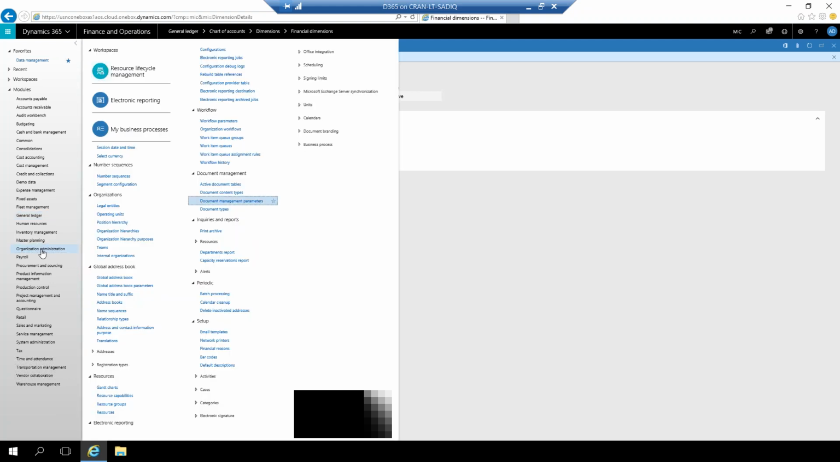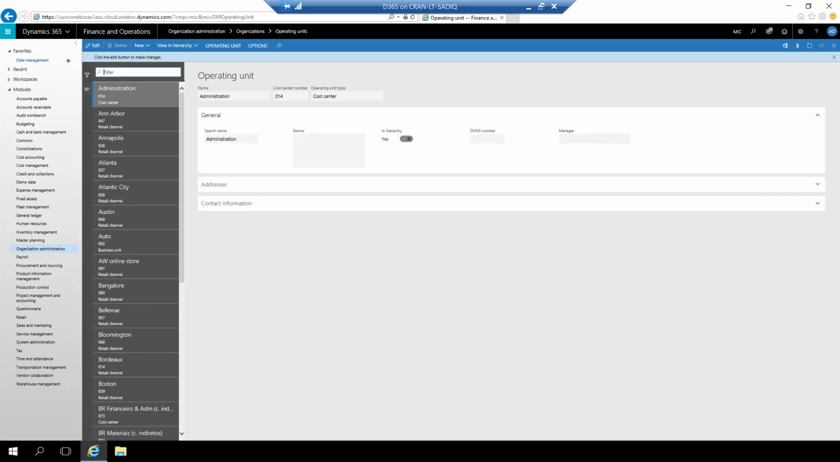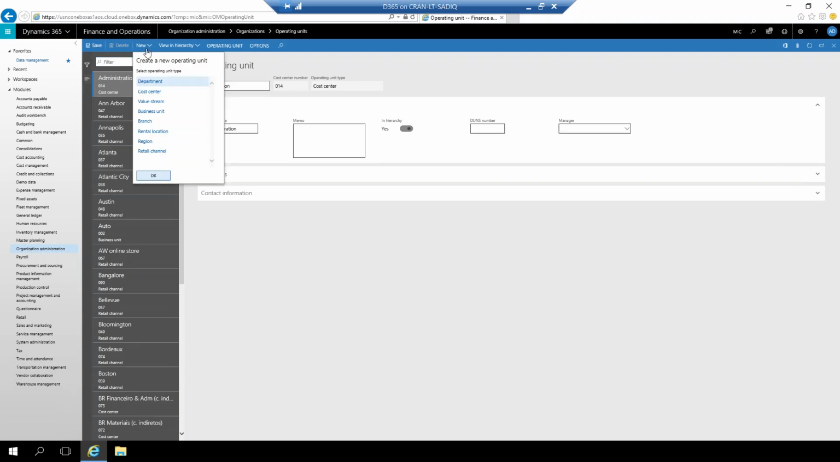There is another navigation. You go to the organization administration, and then the organization, and then you see the operating units. So you click here, and in this operating unit you create new, and from here you can create a department, a cost center, a value stream, business unit, branch, rental location, region, retail channels.